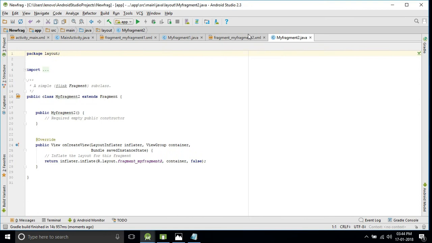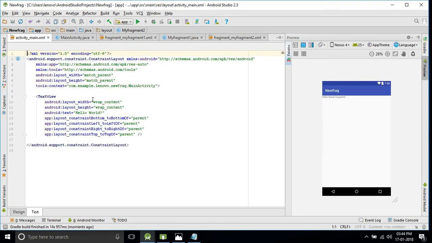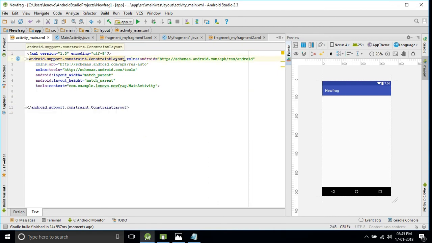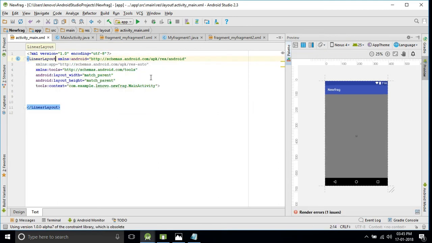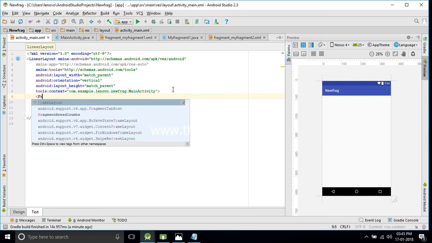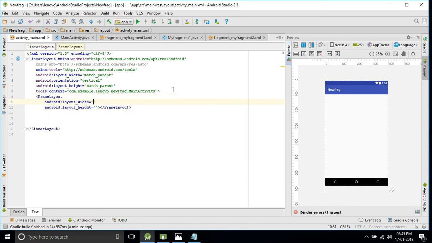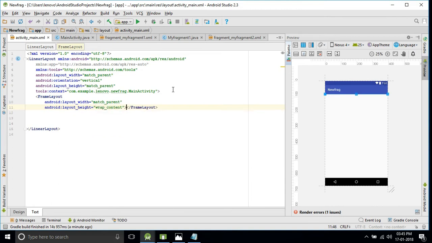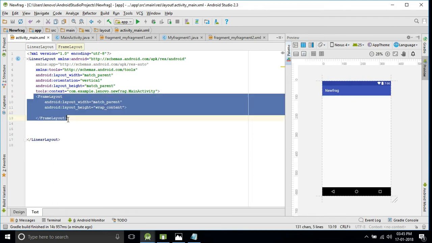First we'll go to the main activity XML. In the main activity XML we'll take two frame layouts, because we have to display both the fragments in the main activity only. For that, we'll change the constraint layout to the linear layout, and change the orientation to vertical. This frame layout is for the first fragment, to display the result of the first fragment.